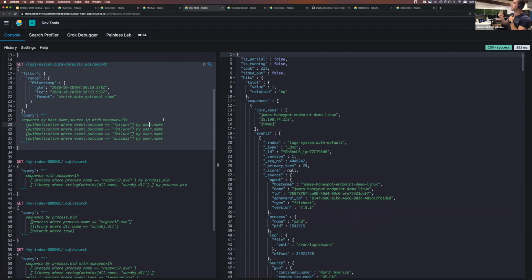And there we go. And you can see how fast it is anyway. So even though we're doing sequences, we kept that Elasticsearch millisecond performance, right? So 228 milliseconds, which is, I think, very acceptable for our standards in the security world.